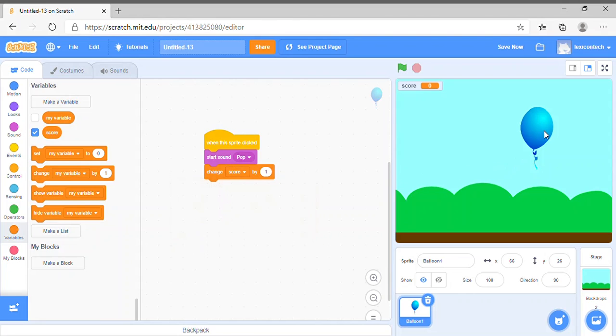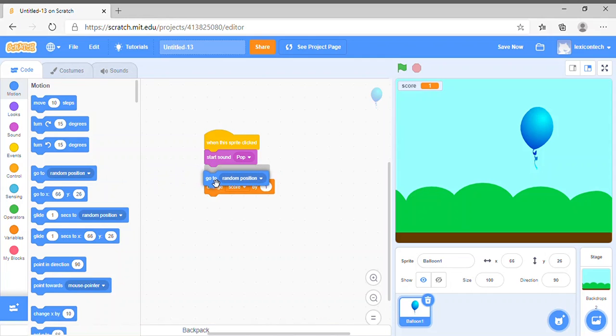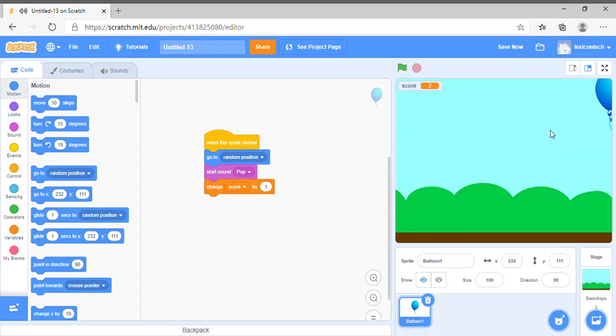So when you click this balloon, the score will automatically change by 1, but you don't want the balloon to be in the same position. So now I will go to the motion and take this go to random position. I will make it first. Now when you click it, it will go to a random position and the game is now working.